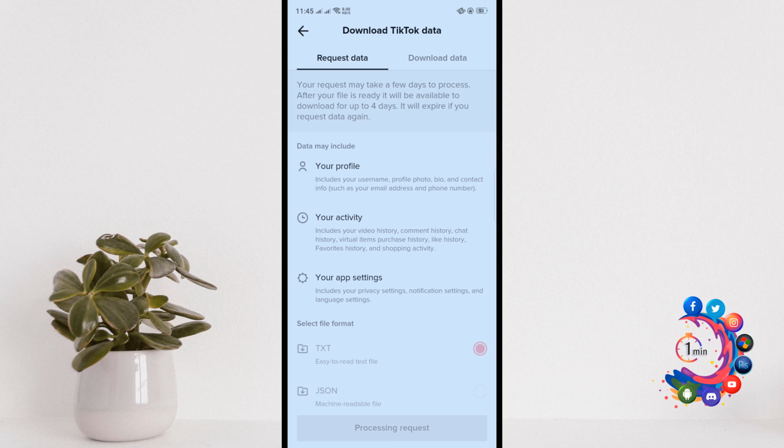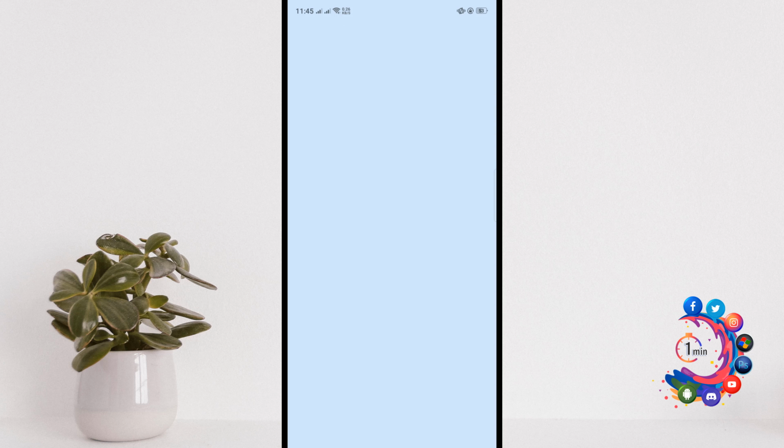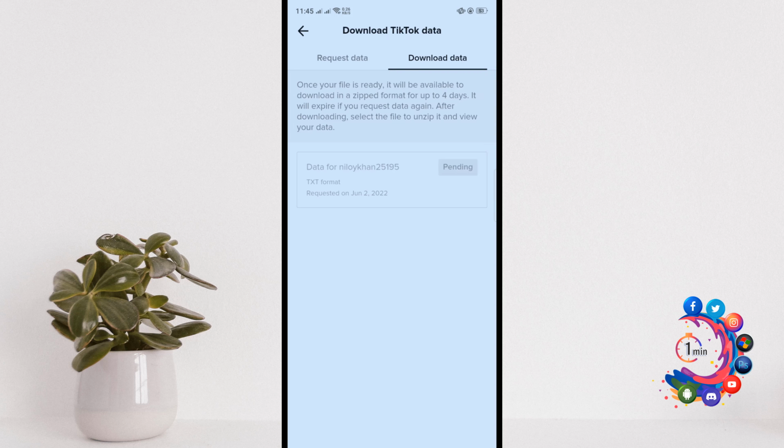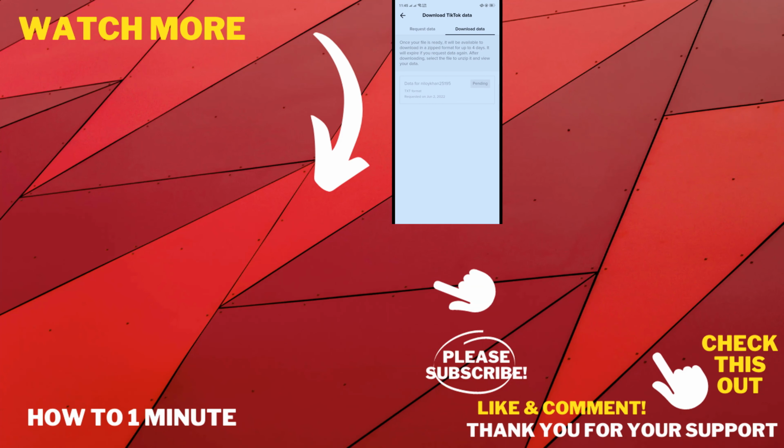And here you will need to request data, so select a file here and then click on request data and you will get a data request confirmation. Then on the download data tab you can see the status of your request. For now it says pending, which means TikTok is processing your request. It usually takes about 24 hours and after that you will be able to see your watch history on TikTok.